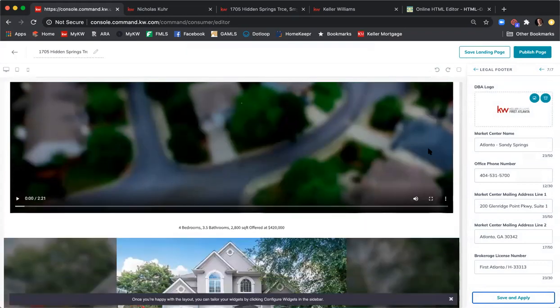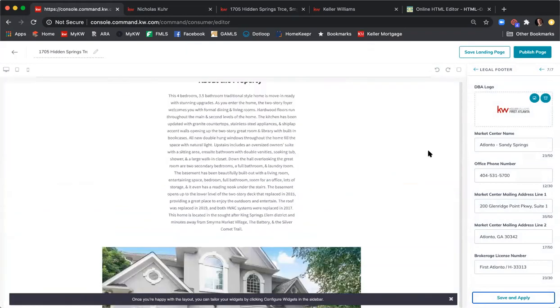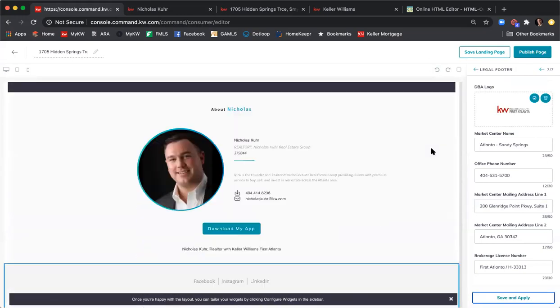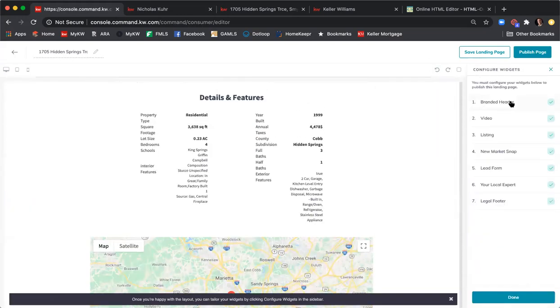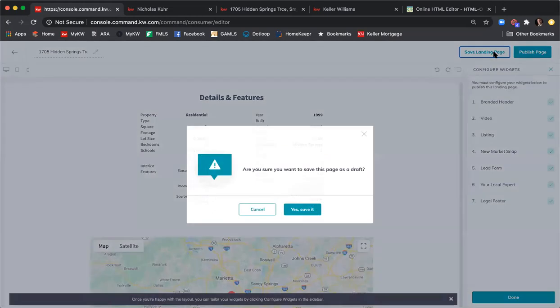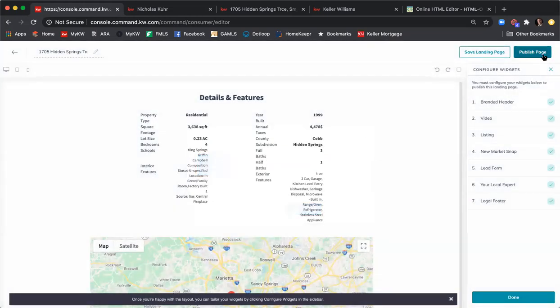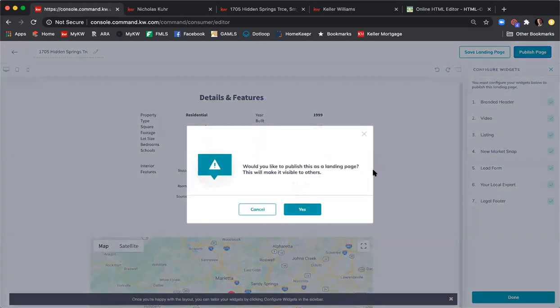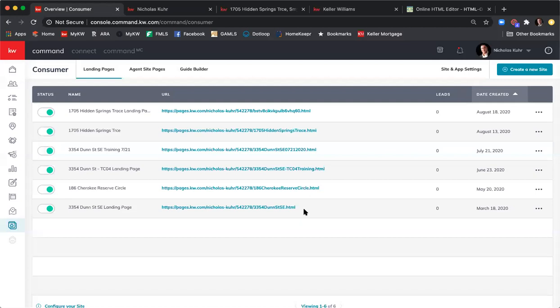And now everything has loaded properly. So I can come back here and I can click Save Landing Page. Well, I don't want to save this draft. I click Publish Landing Page. Do I want to make this visible to others? Yes. So now I can see here, I have my 1705 Hidden Springs Trace landing page that I created today.